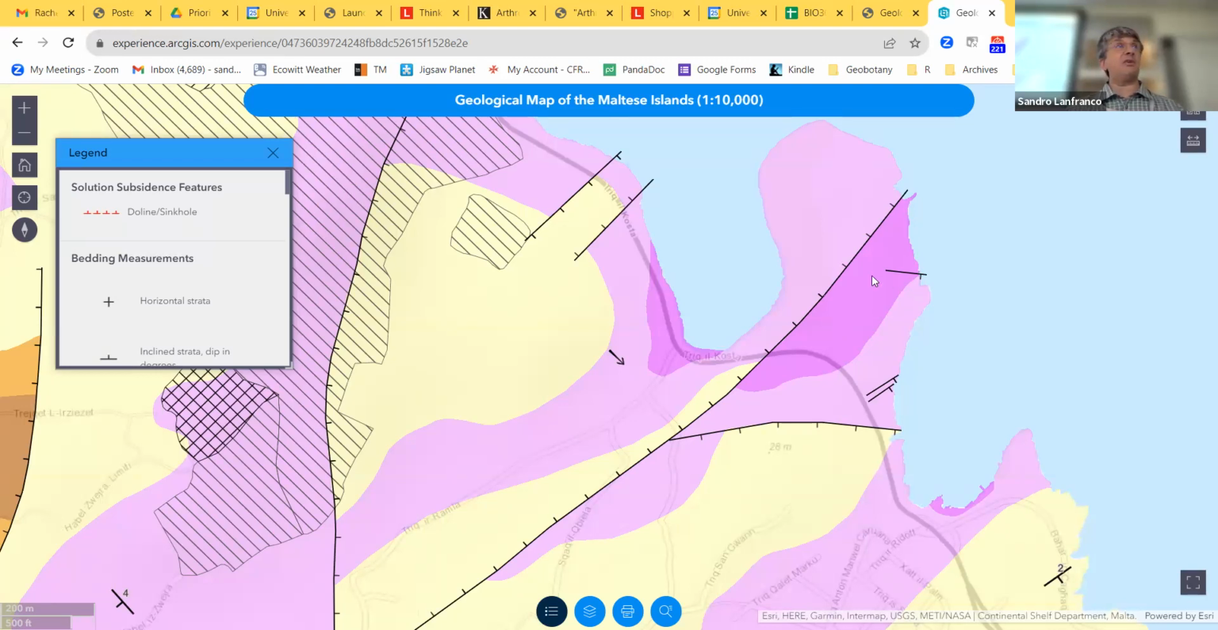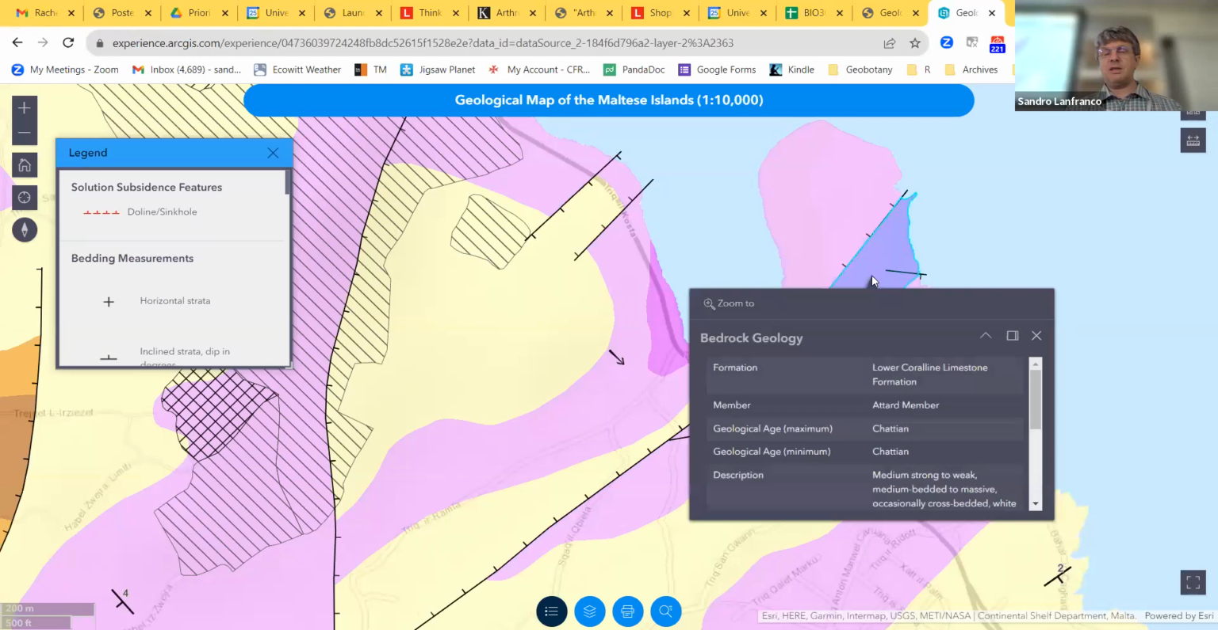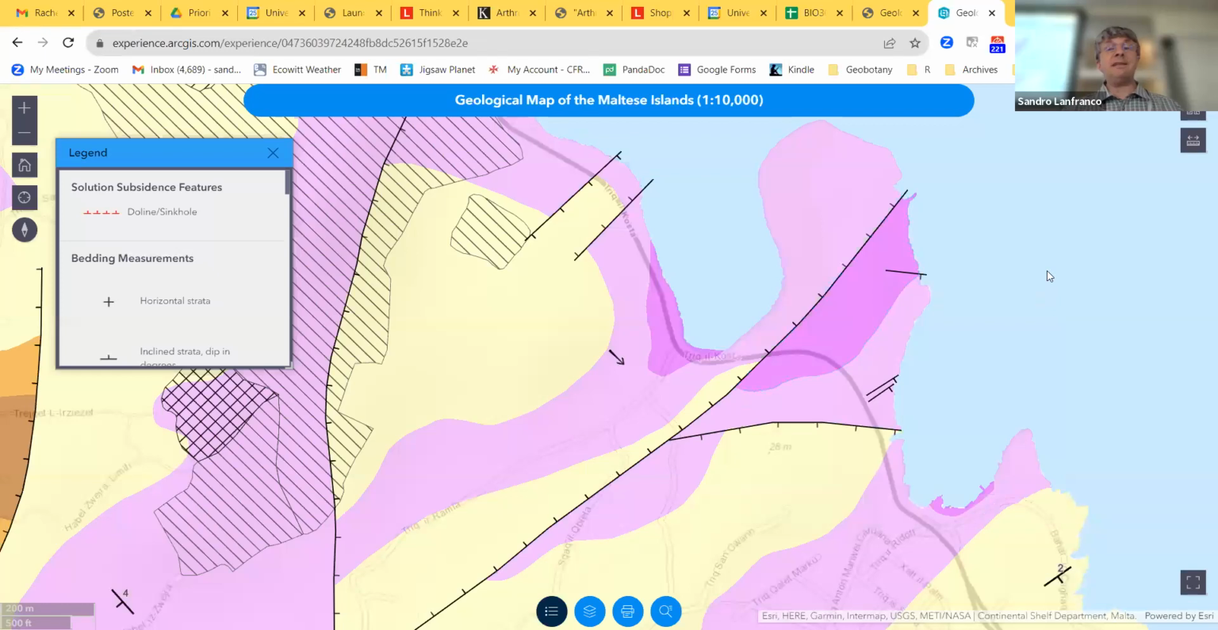Then we go to the other kind of pink, which is a different kind of lower coralline. I think it's a Mara member, I'm not sure. I click on it and, no, it's the Attart member. So it's lower coralline limestone, Attart member. You get the Attart member, Schlendi member, Ilmara member, and whatnot. And it gives you a description of it. So to get the surface geology, you use this map. Are we clear about that, please?